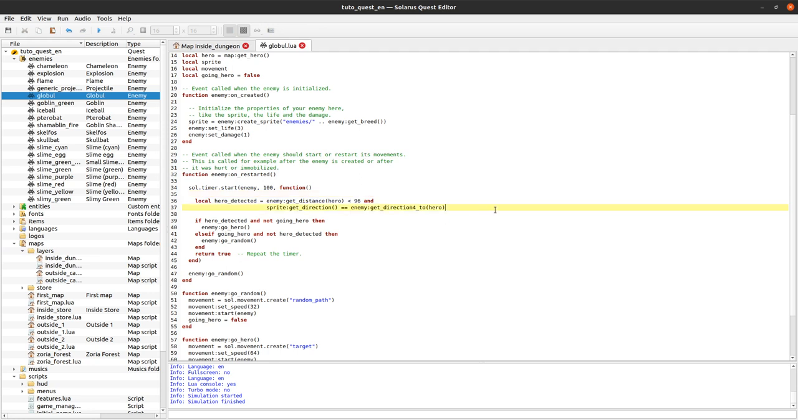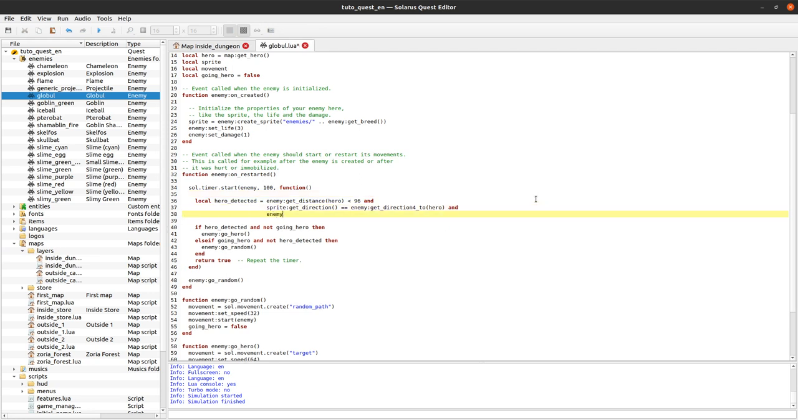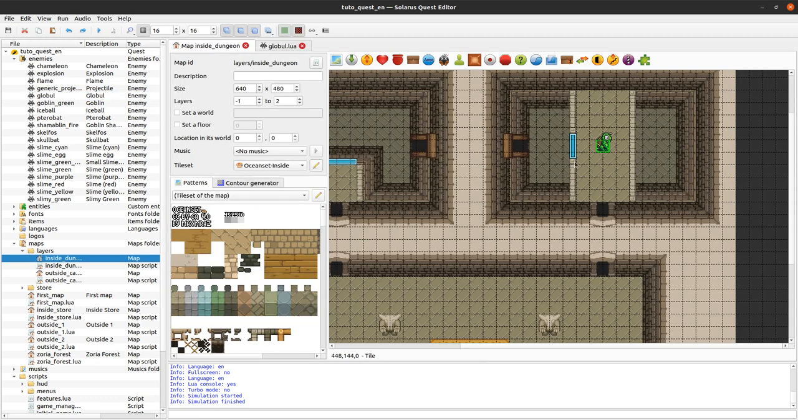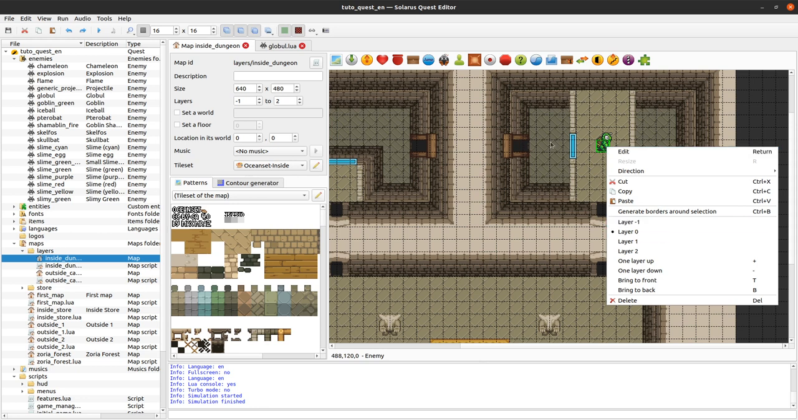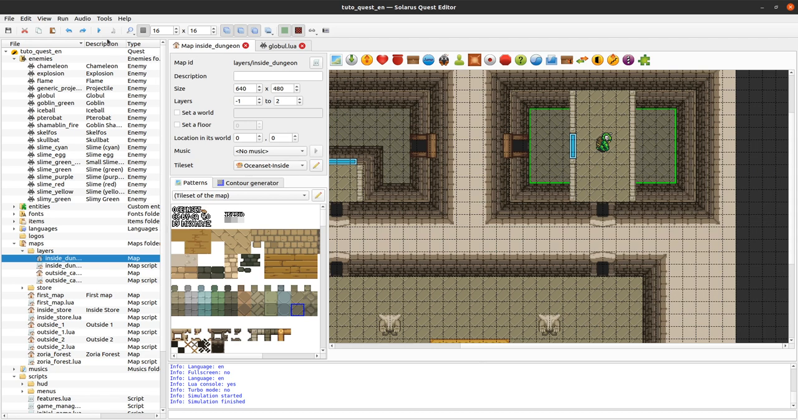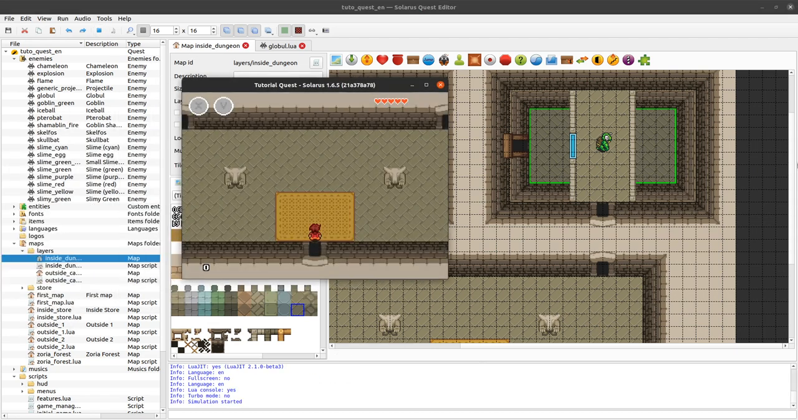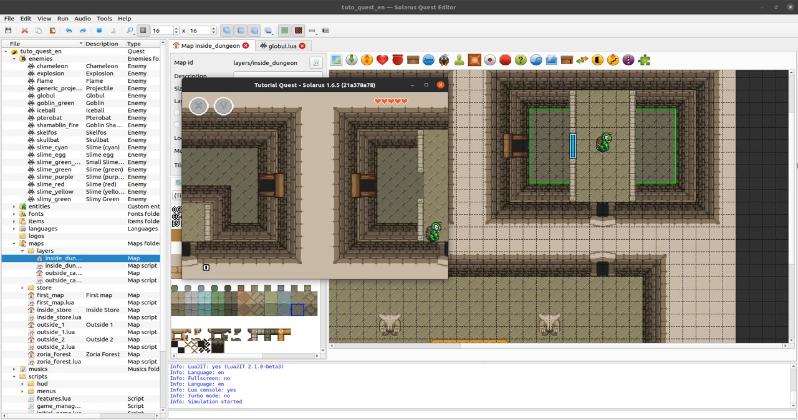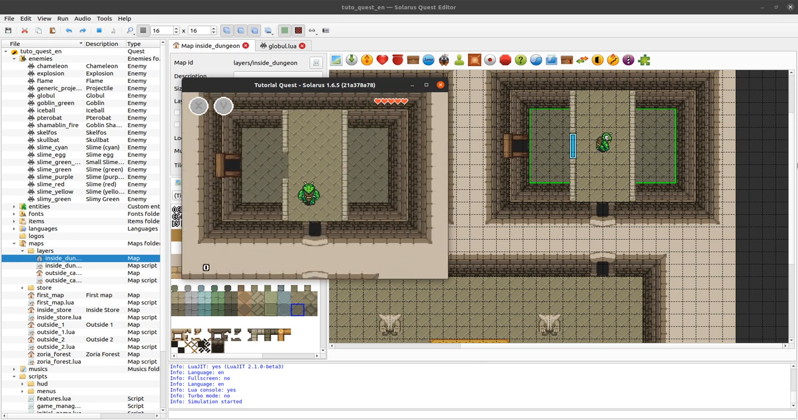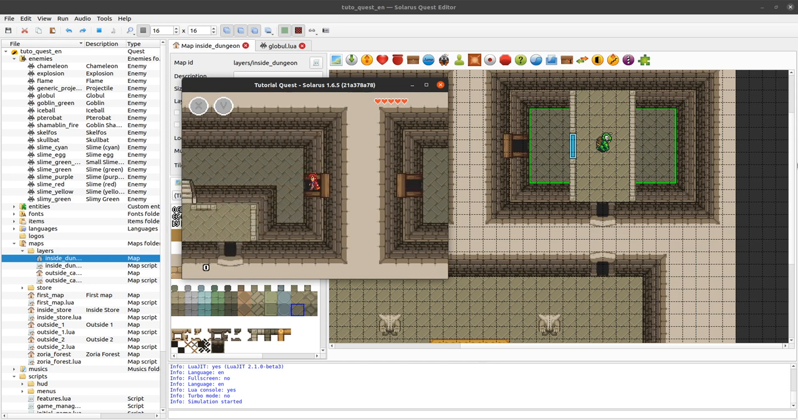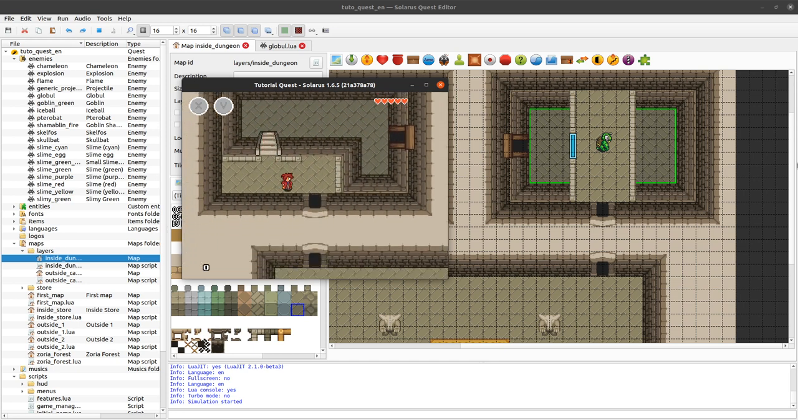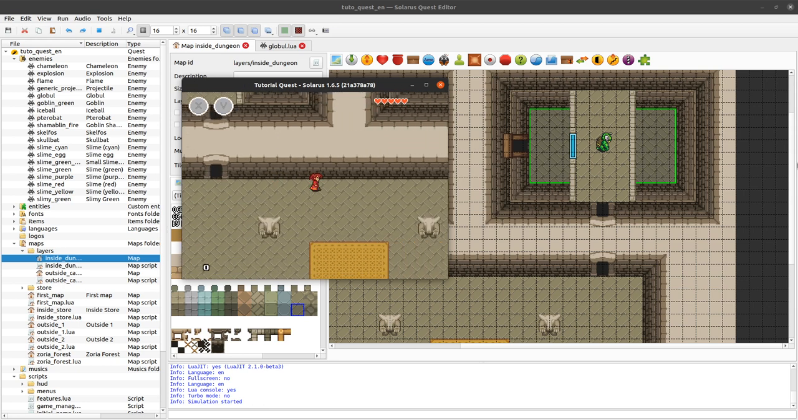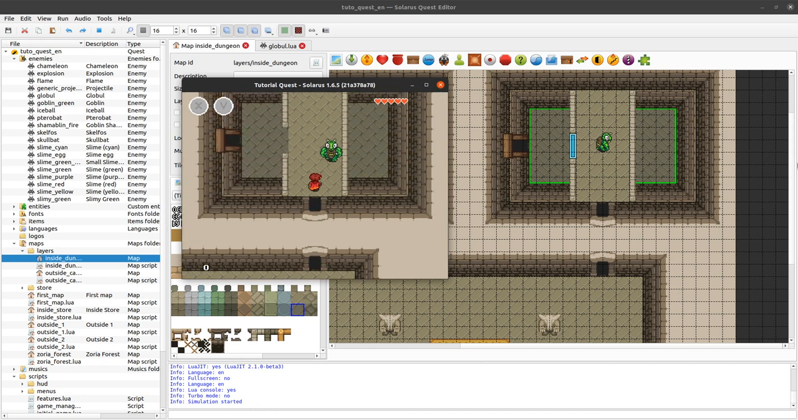But if you want, you can have this additional condition, enemy get layer equals hero get layer. So get layer will just return the number corresponding to the layer. So here our enemy is on layer 0 and our hero is on layer -1. So here he should not react at all. Yeah. If I go back, this time I can be detected.